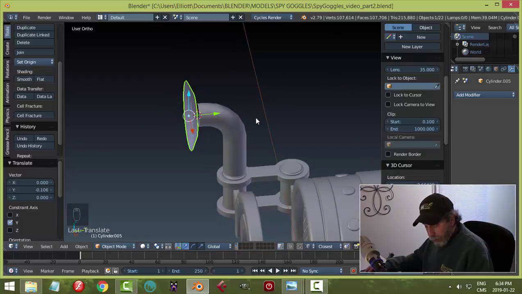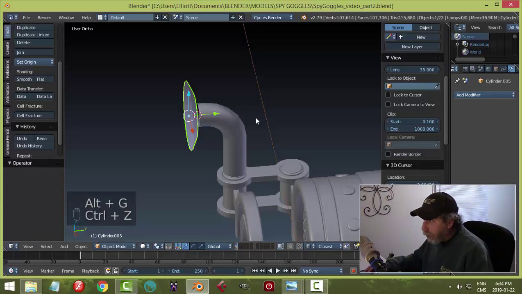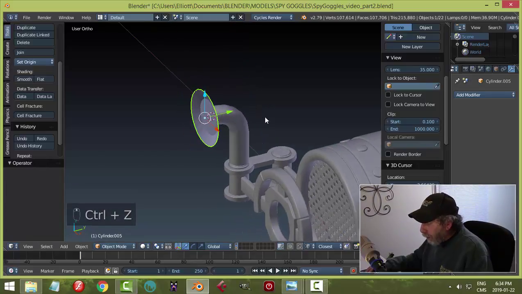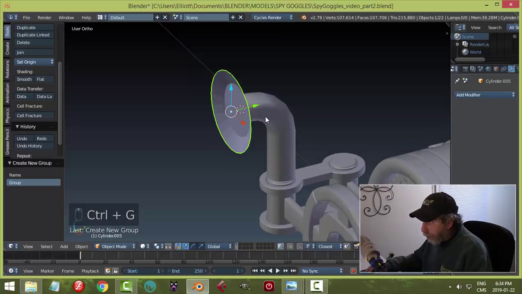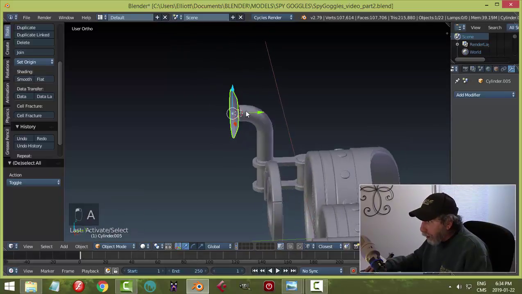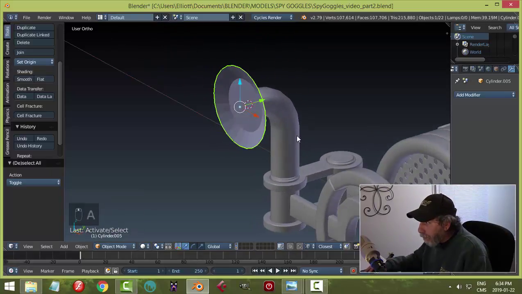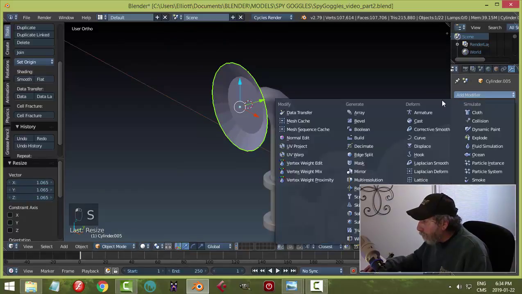Well, that's part of that group, is it? Was it Alt G? No, that's not it. I'll figure that out. Nah, that's not what I want. All right, anyways, that's okay.